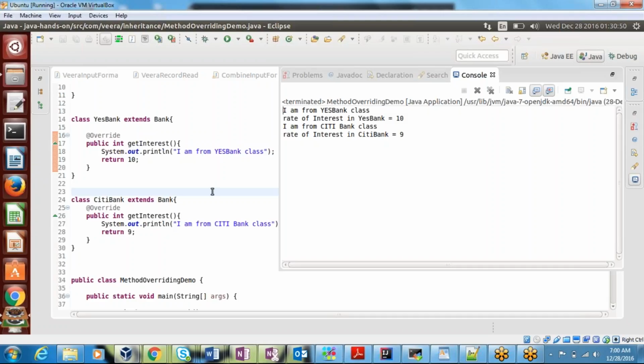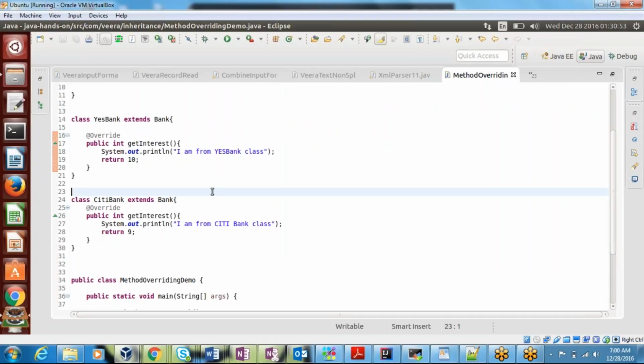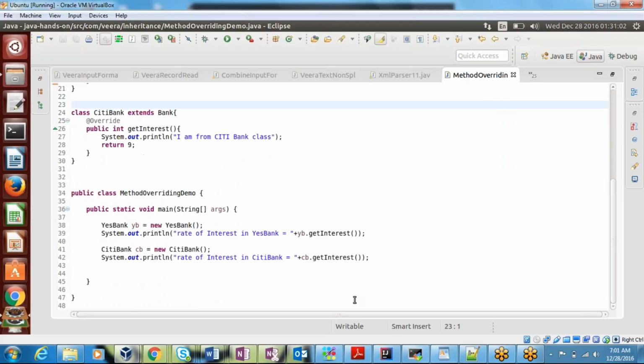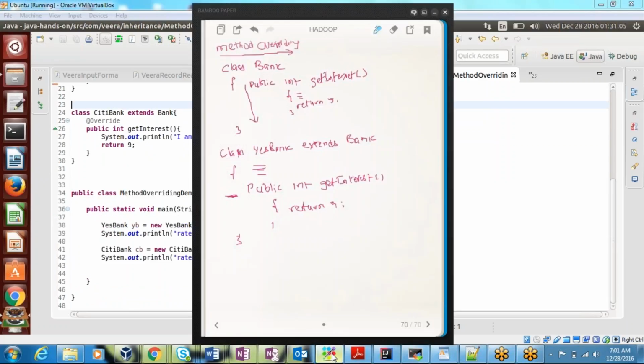So what are the rules for overloading? Then I'll come to overriding. Rules for method overriding, what are they? Who will say? Monica? What are the rules for method overloading? For overriding, no, sir, overloading.